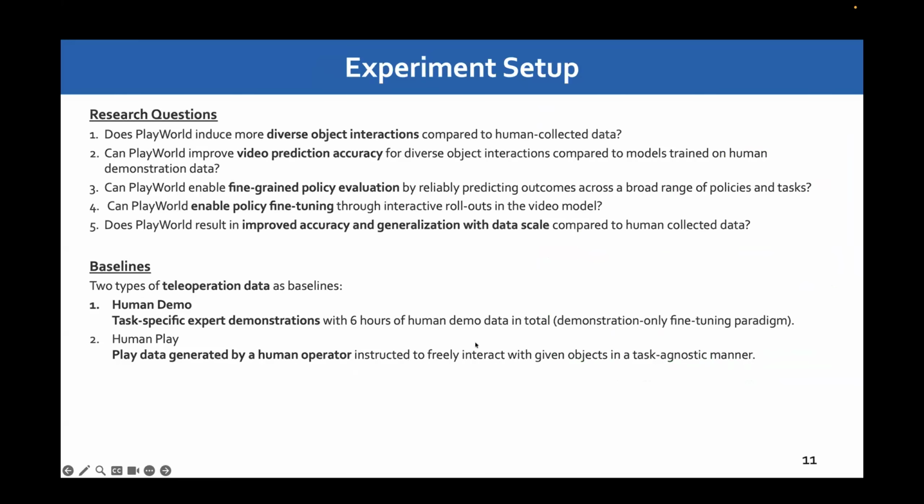So with this kind of play data system and also world model training, there are five research questions that they would like to test in the experiments. One is, does the play data system actually induce more diverse interactions compared to human teleop data? And the second part is, does the data generated actually improve the video prediction accuracy compared to the human collected data?